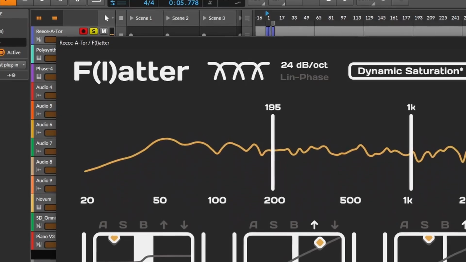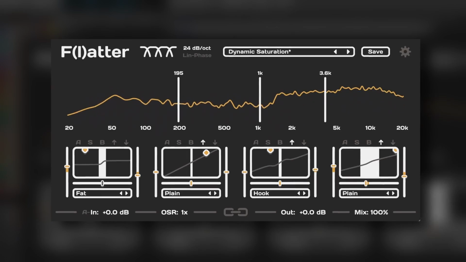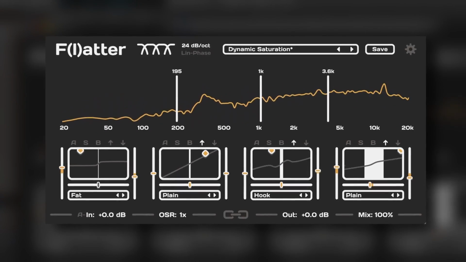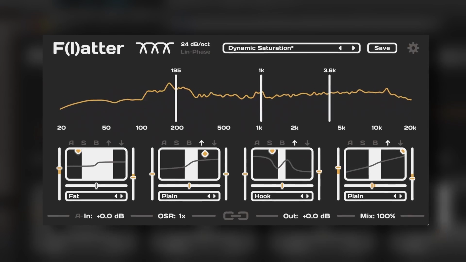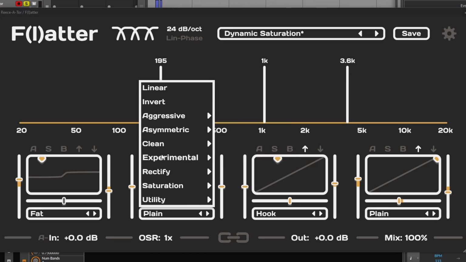For instance, we have Flutter or Fatter, I don't know how to read it. Probably can be both. It's a multiband wave shaping distortion, and as you can see here, it has a lot of different kinds of distortion. It's very easy to use, very intuitive, and the results you can get are crazy.